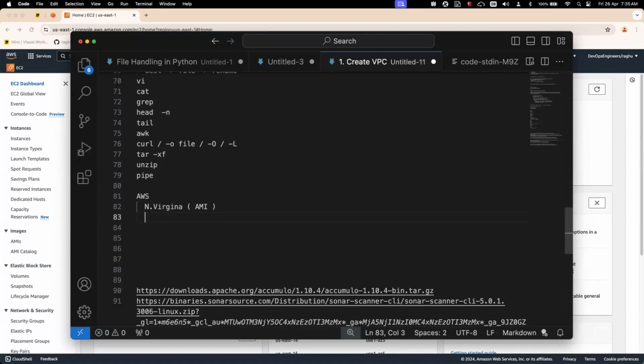The next one, what we talked about, is how to create a server. If you are using Windows, you can use a software called Putty, or if you are already aware of any other software, you're free to use that. It's not like only Putty that you should be using. So that is what we have.